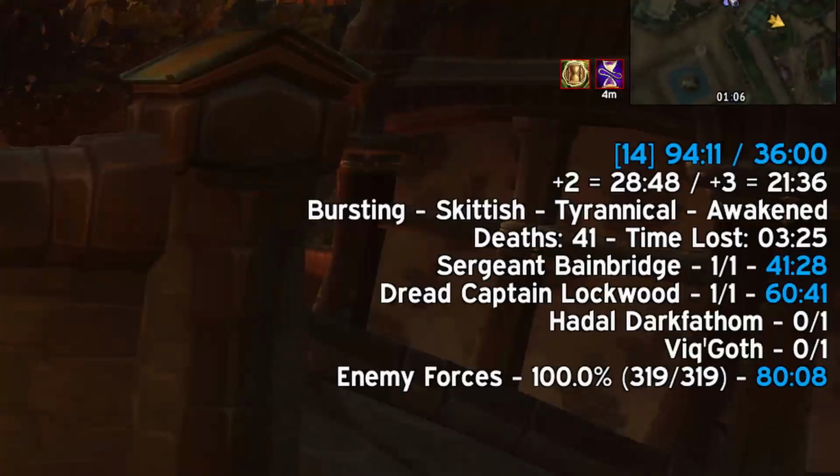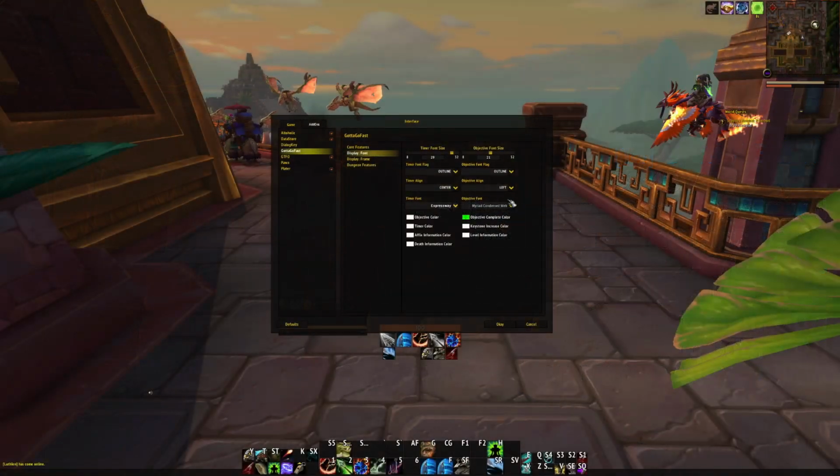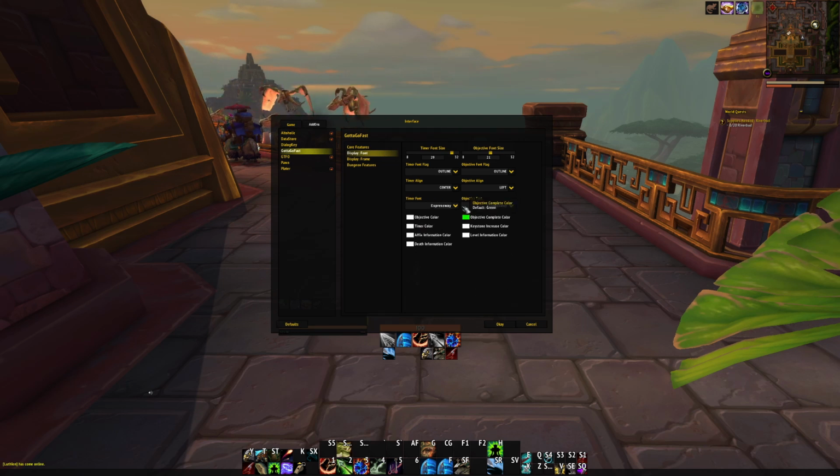All we need to do is change the title font to make sure it matches. So I'm going to choose Expressway because that's my favourite font. And then change the objective font. That way I can make sure it matches my UI and it looks clean, crisp and minimal. I find this a lot better than Astral Keys and a couple other ones, just purely for how clean you can make it. It's way better for your PC than having a bunch of WeakAuras. WeakAuras can sometimes be bulky, but GottaGoFast is super light.